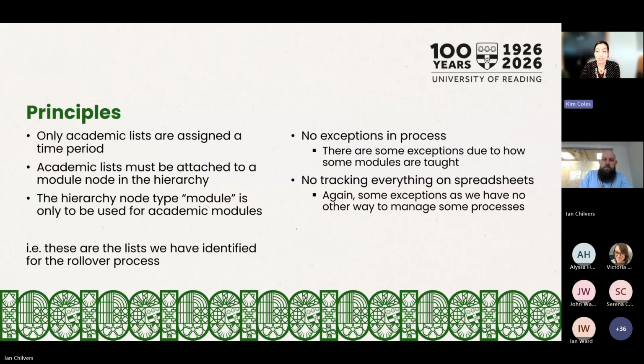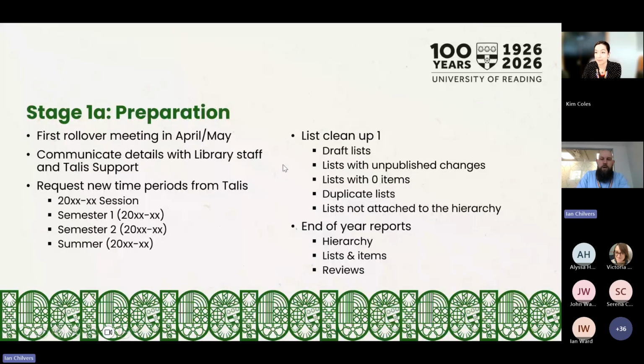Okay, I think I'm handing over to Ian now. Yes. So I'm going to talk you through the stages of our rollover, from preparation all the way through to the rollover and then post-rollover processes.